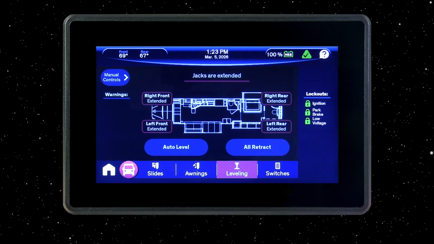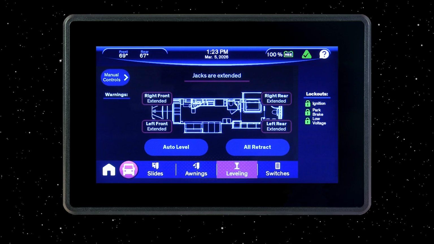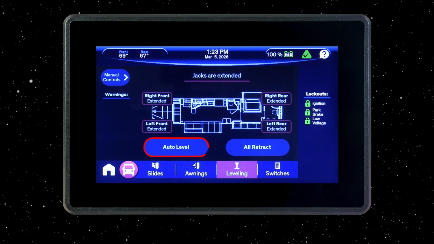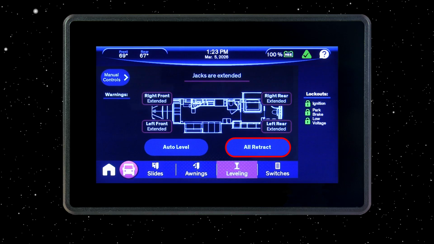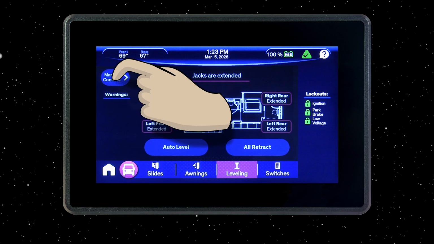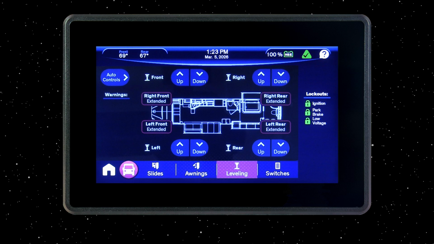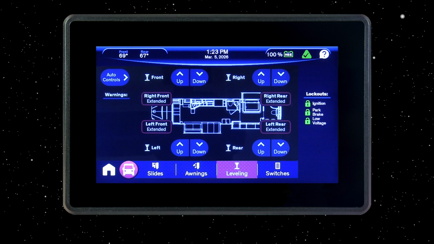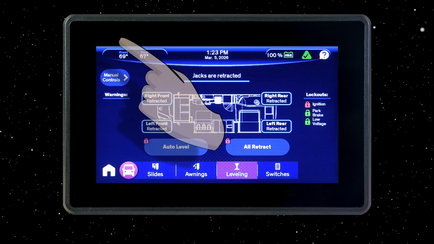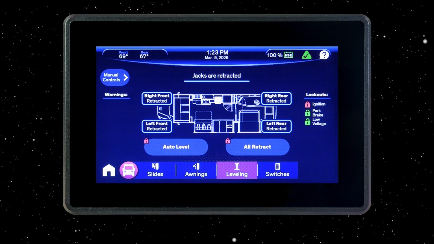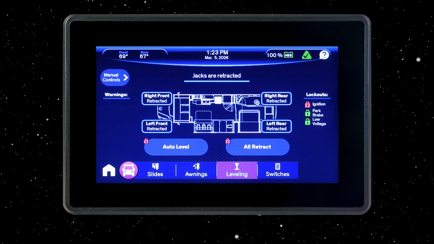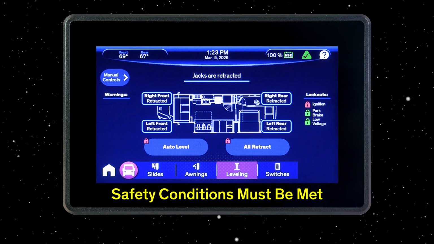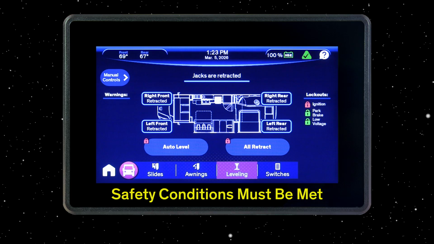Tapping the Leveling tab brings up the leveling system control screen. From here, you can use Auto Level to level the unit or tap All Retract to raise the leveling jacks. Tapping the Manual Controls button brings up controls for leveling the jacks using the left-right controls or front and rear controls. Tapping the Auto Controls button will take you back to the Auto Leveling page. The leveling jacks will be locked out and will not operate unless all required safety conditions are met.